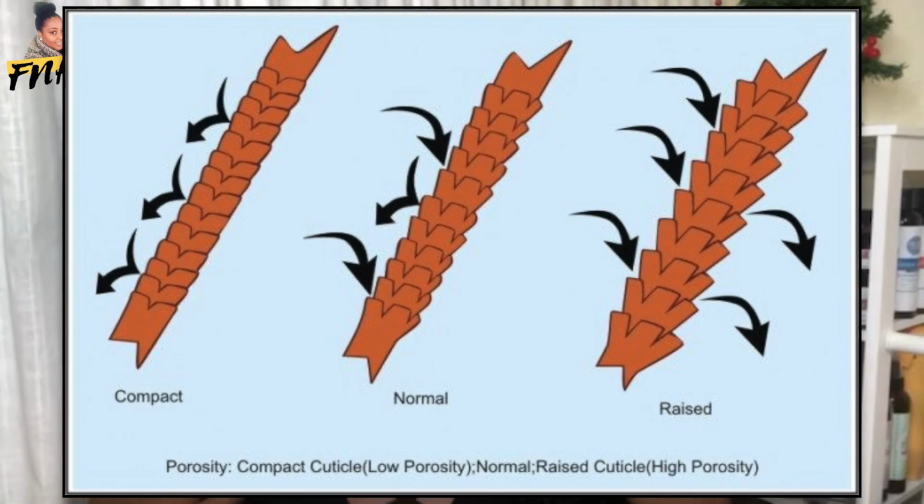Now, if you run your fingers up the strands and it feels super smooth, then chances are likely that you've got low porosity hair. The reason is that, again, your cuticle is closed shut. There's absolutely nothing to feel because everything is closed shut. So whether you go down the shaft or up the shaft, you're going to feel smoothness, and that is a very strong indication that you've got low porosity hair.